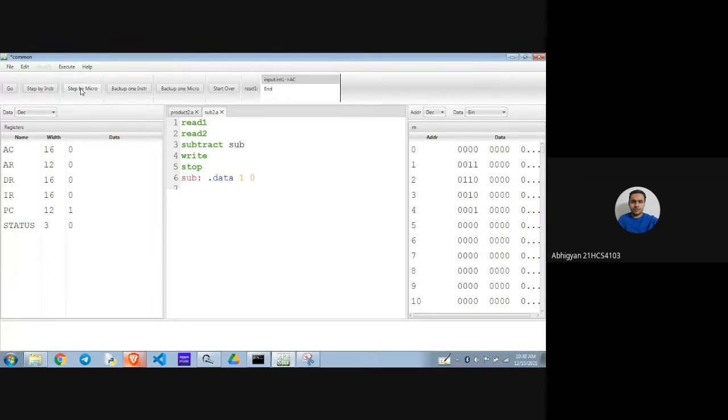And then the first statement, which is read one, will be executed. So here I am inputting any data number like 75, and then the 75 number will be stored in the accumulator register. Then we'll again go to step by micro, and it will start another fetch sequence. Then PC will again point to AR, and the address stored in the memory will go to the instruction register.